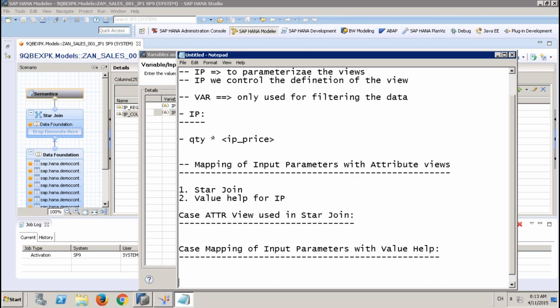Yeah. So these are the two ways you can look at mapping of input. One is when I use an attribute view as a source in the star join, I can define the same parameter name and use a placeholder in the attribute view, so automatically the value is passed on. When I want to pass the parameter value for an attribute view which is used as a value help, then I'll have to go with mapping of input parameters with value helps. Okay, and we simulate the cascading prompt effect.